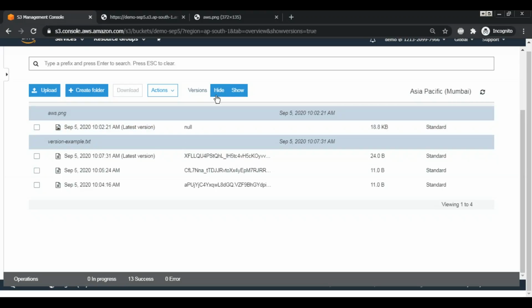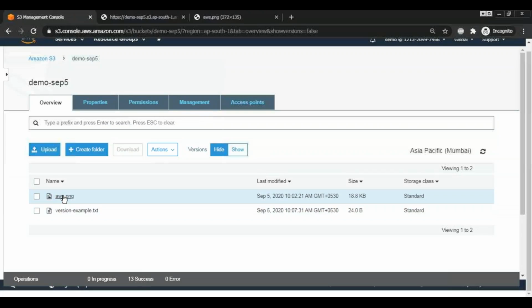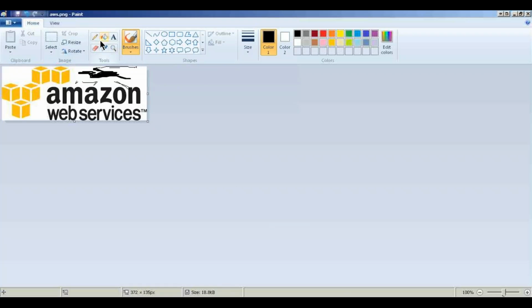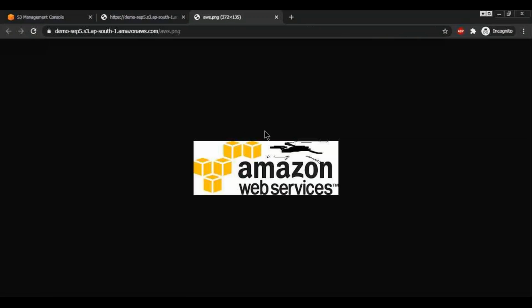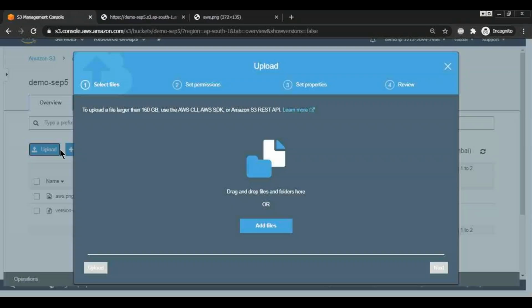Okay. So now what will happen if I overwrite aws.png? We have aws.png, right? Let me edit it. Let me make some change. Okay. And let me upload it again. Right. Let us see what will happen. Now we see the AWS PNG file, right? It is there. Now let me upload this. What will happen? Any idea?